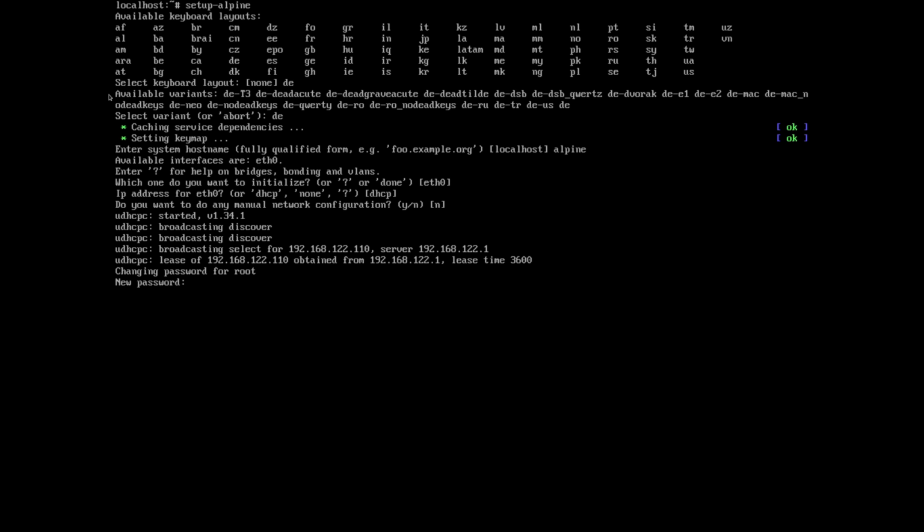And now we can change our root password. So I'm just going to type in my password here. My password is too weak. That's okay, just for demo purposes here. And I'm going to retype it.